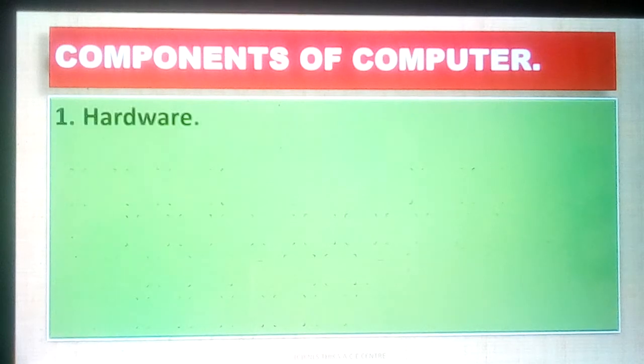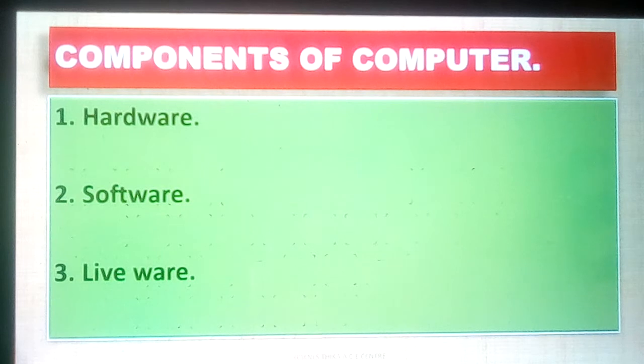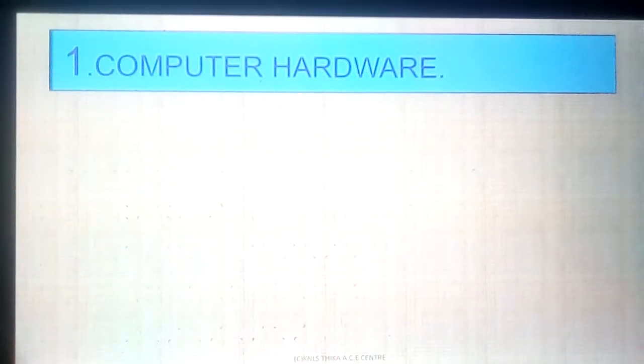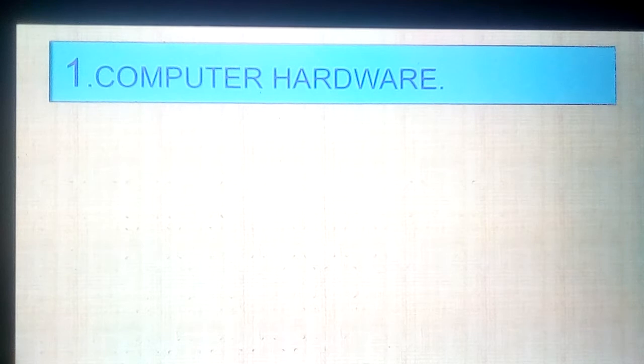Components of a computer. We have hardware, software, and driveware. Those are the three components of a computer. We start with computer hardware.